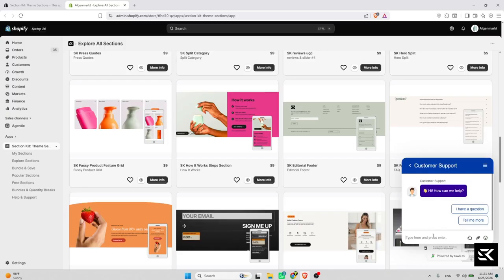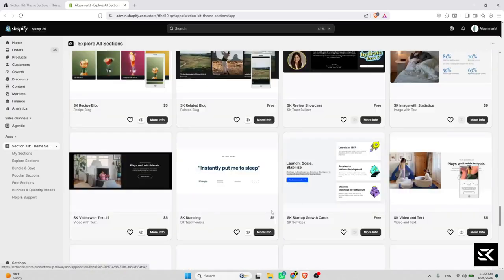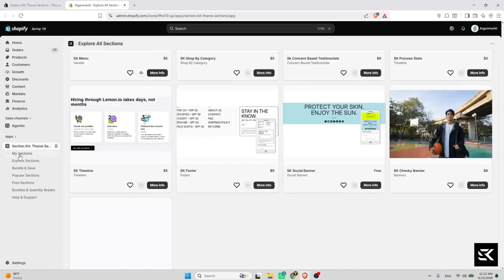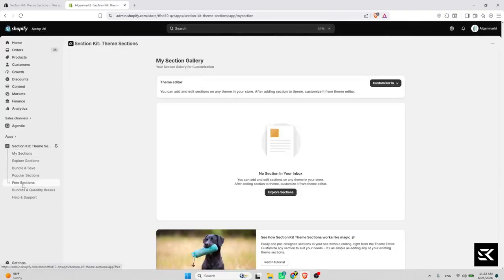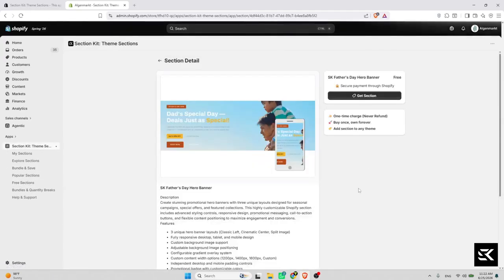As you can see, Section Kit offers many different section types, including hero banners, CTAs, feature sections, text sections, and many more, all ready to use. On the left side, you'll find My Sections, where all your installed sections are saved. There are also free sections available, which you can grab and add to your store at no cost.